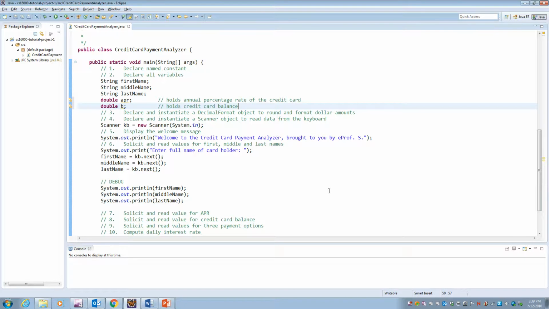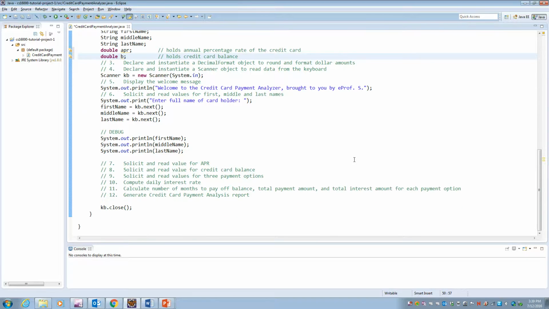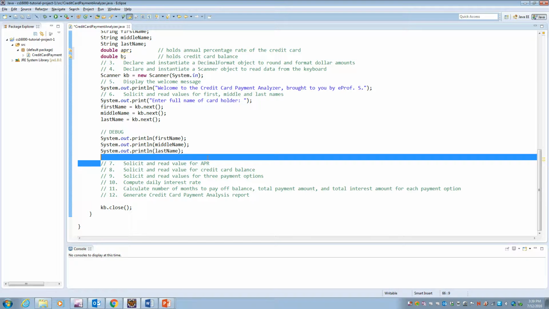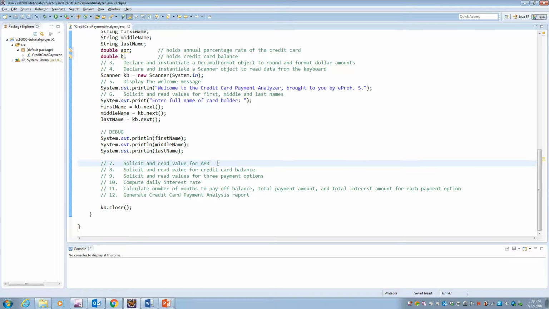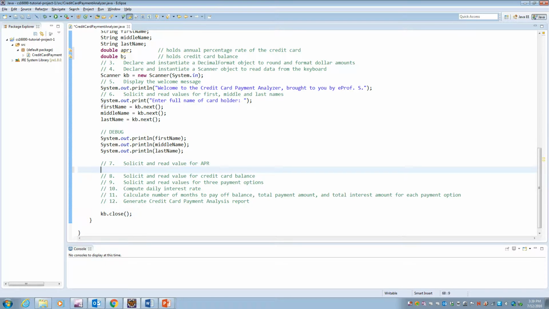The next thing we'll do is add code that solicits and reads the APR. And we'll notice that our algorithm contains a step for that. So it's very easy to discern that the code we need to read the APR belongs right there.